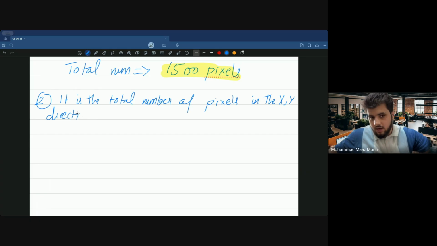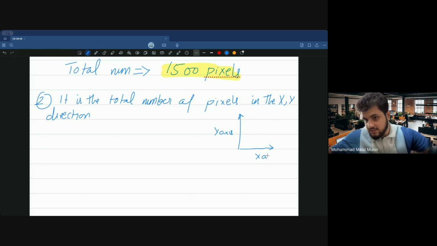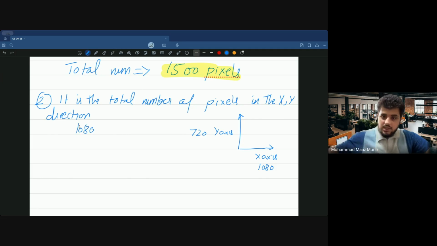When you study graphs, remember, in the graph we always have the upper vertical one known as the y-axis, and then we always have the horizontal axis known as the x-axis. So whenever we write it in numbers, we always go x-axis maybe 1080, and then y-axis 720. So 1080 pixels on the horizontal side and 720 on the vertical. Also, let me give you a quick example.